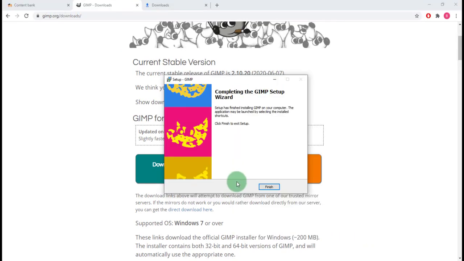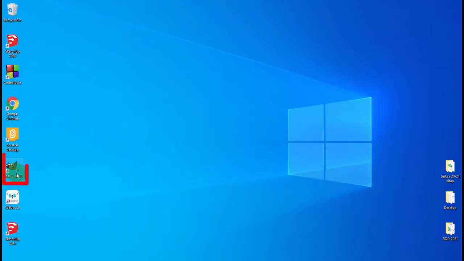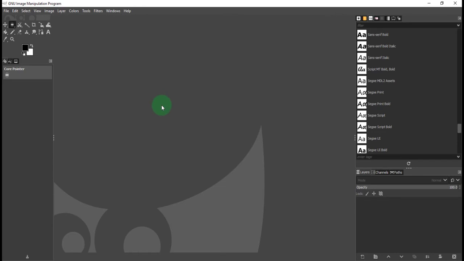After installation ends, we're going to click on finish, and now from the desktop I will find the icon. I click on this, and we launch the program for the first time, and this is our first look at GIMP. When you look at this, it's a black gray background. On the left side we have the icons, on the right side we have layers and other tool options.